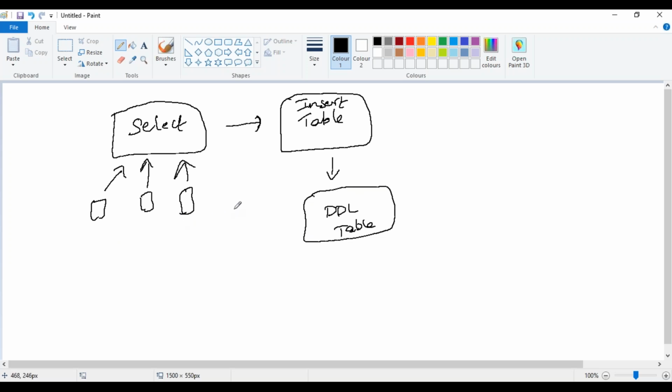Now, the performance issues could be at different levels. For example, if the select itself is taking more time, then we need to analyze why the select is taking more time. Or if the insert is taking more time, we need to analyze why the insert is taking more time. Or if the DDL statement like alter table and all is taking more time, then we need to analyze why it is taking more time.